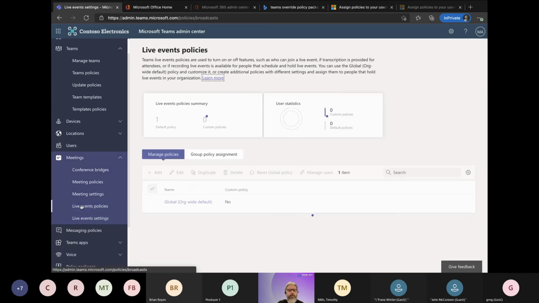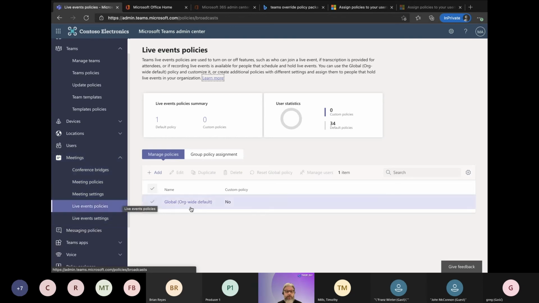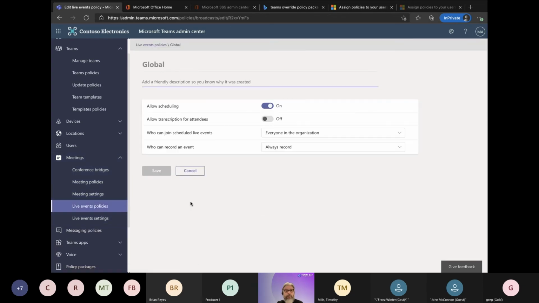And let's take a look at the live events policies. So once again, I have similar options here in the live events policies in order to be able to turn on or off features such as who can join a live event, and we can choose whether or not we're going to do this via group policy assignment again, or we can just go in and assign these at a user level. Let's take a look at the global org-wide default policy here once again.